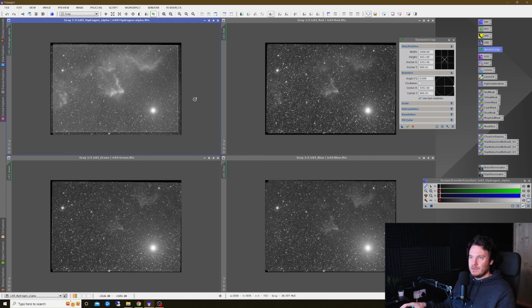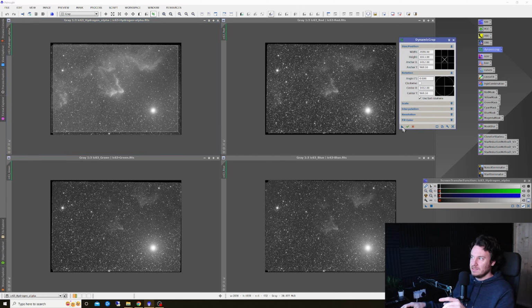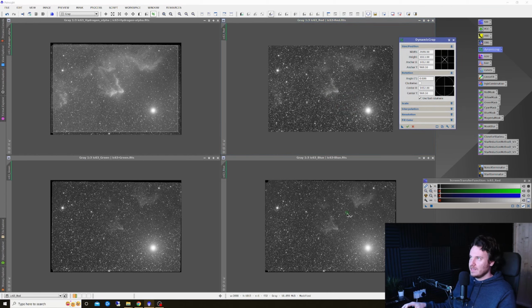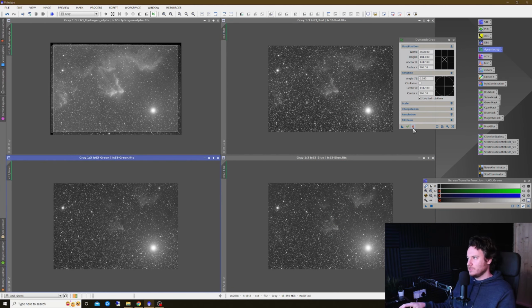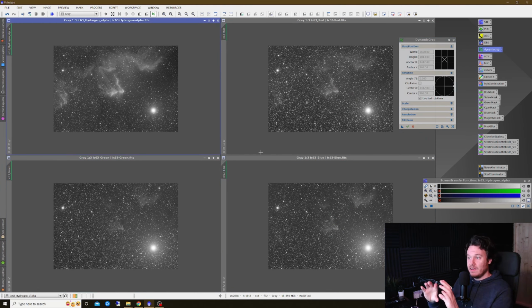Don't be shy with this, just take your time, get it right in one, and you won't have to do this again throughout your processing at all. So rather than just hitting the tick box, which would apply it to that one window, we instead want to drag the new instance window over to the R, the G, and the B. So that's all done, and now we can hit the tick, and everything, as you can see, is cropped. We're already finished with that phase of processing.